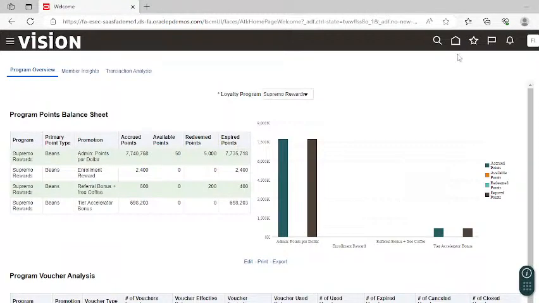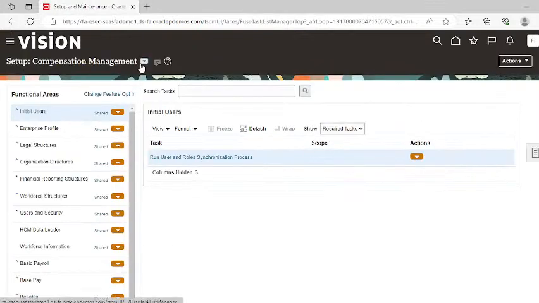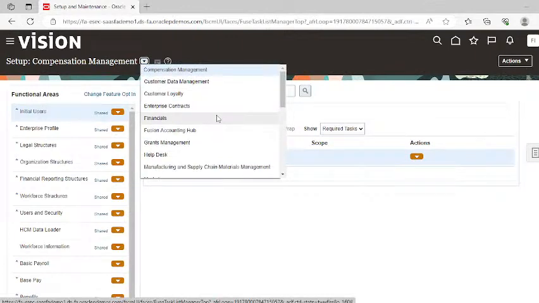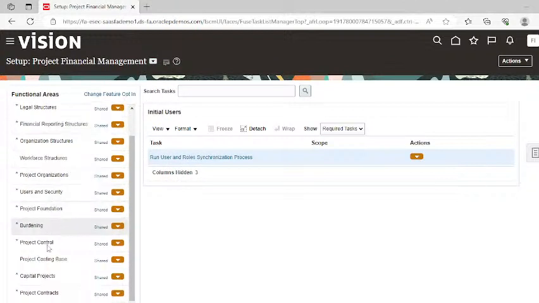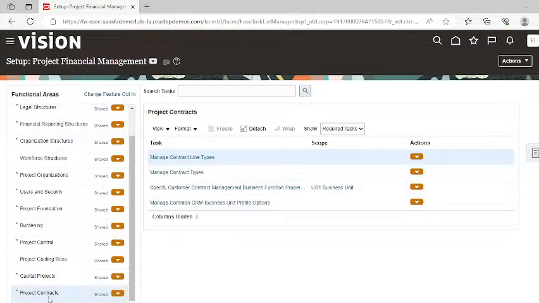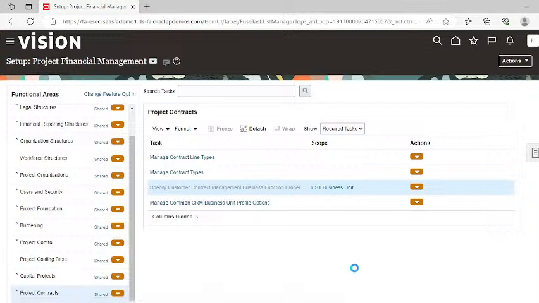Go to setup and maintenance. In the setup area, select project financial management. In the functional area, you have to select project contracts. This was the task that we were not able to proceed further with. Click on this task, that is specify customer contract management business function.